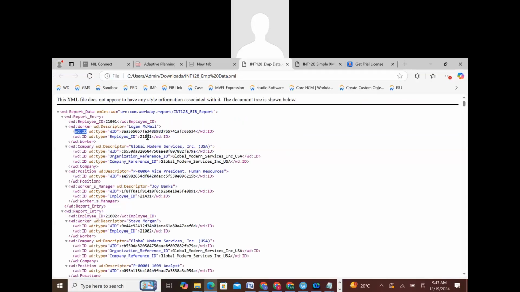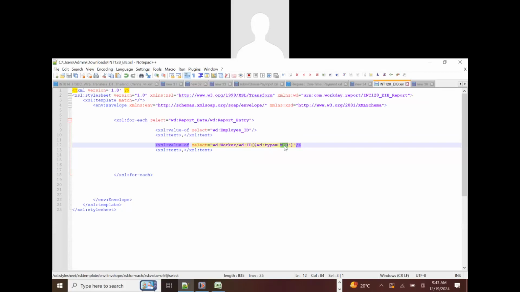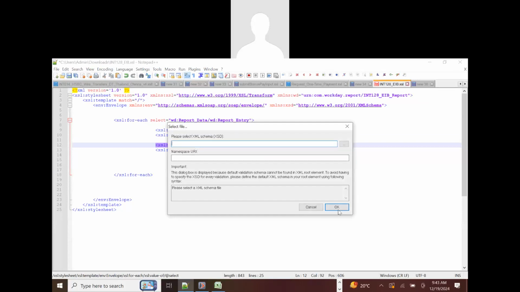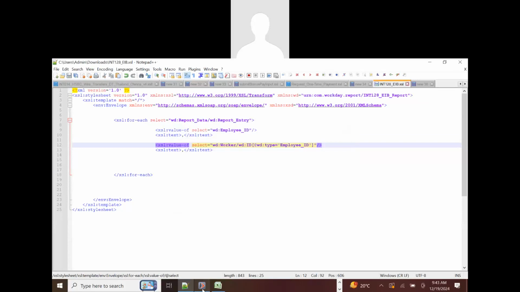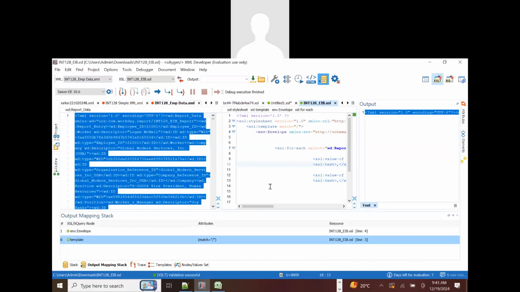I want to print an employee ID. So what we need to change is the next WD one: type. To WD worker, type equals employee. Right? Employee ID we can remove as a workday ID and we can place employee ID. We just save, go to here and run.